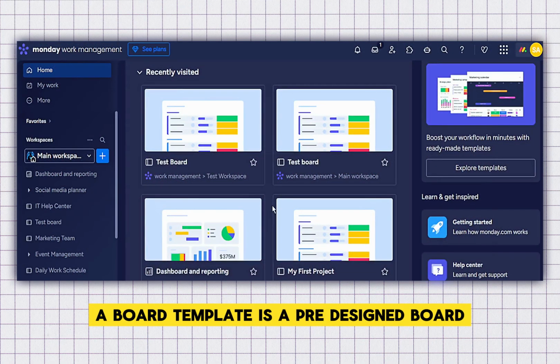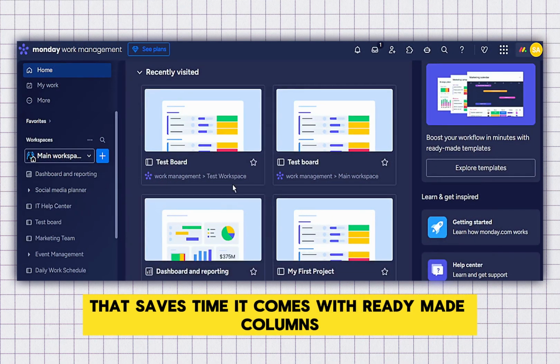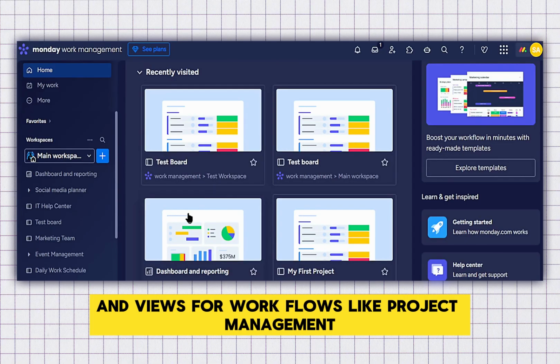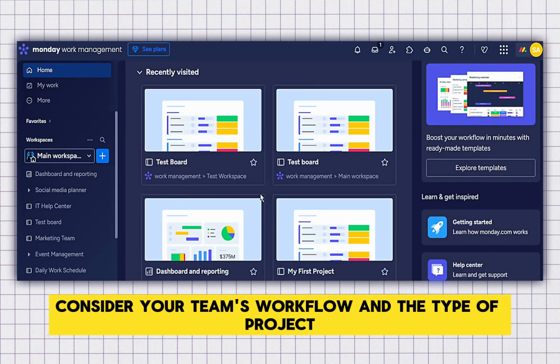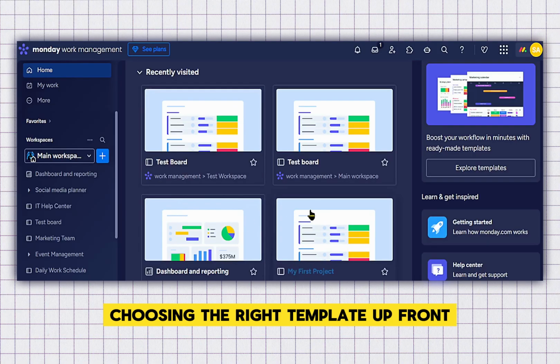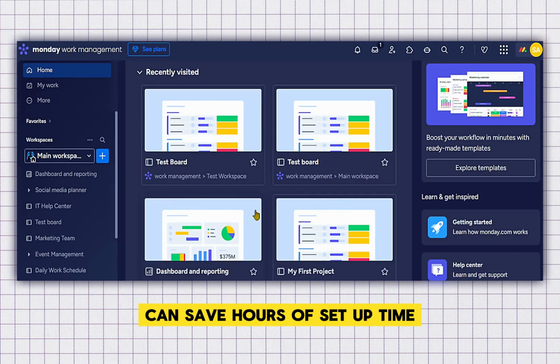In today's video, I'm going to show you how to use board templates in Monday.com. A board template is a pre-designed board that saves time. It comes with ready-made columns, automations, and views for workflows like project management, CRM, marketing, and more. Before selecting a template, consider your team's workflow and the type of project. Choosing the right template upfront can save hours of setup time and prevent unnecessary edits later.